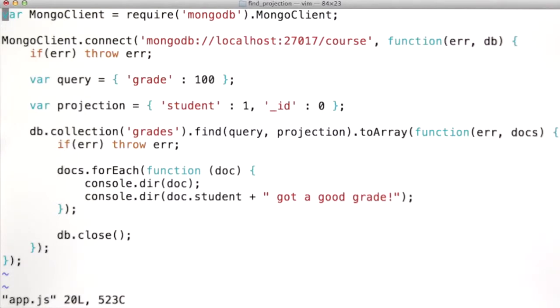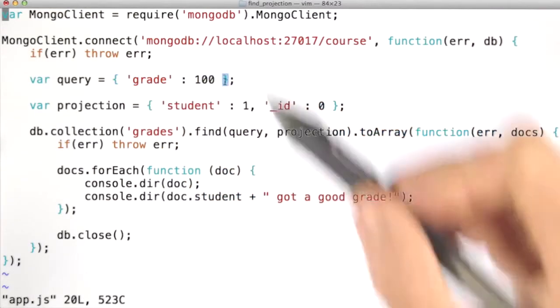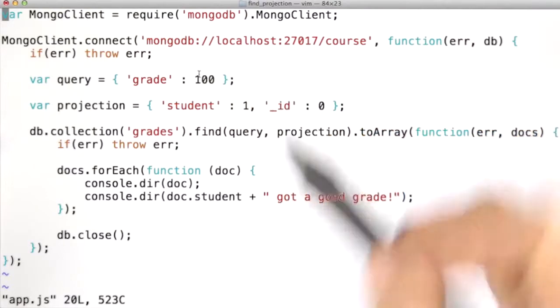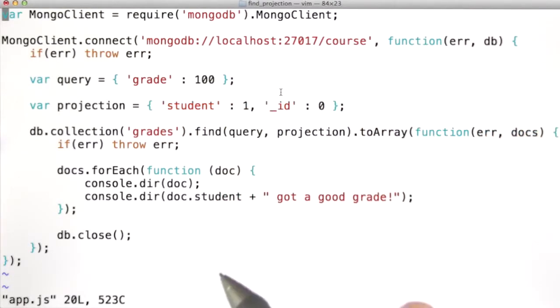So the idea behind field projection is that sometimes when we're doing a query, we may be querying on one field, we may care about certain fields in the document, like for example doc.student, but maybe there are other fields in the document that we don't actually care about. So here what we're doing is the same query we did before, grade, see all the students with grade equal to 100, but we also have this extra thing here. So this is the projection.